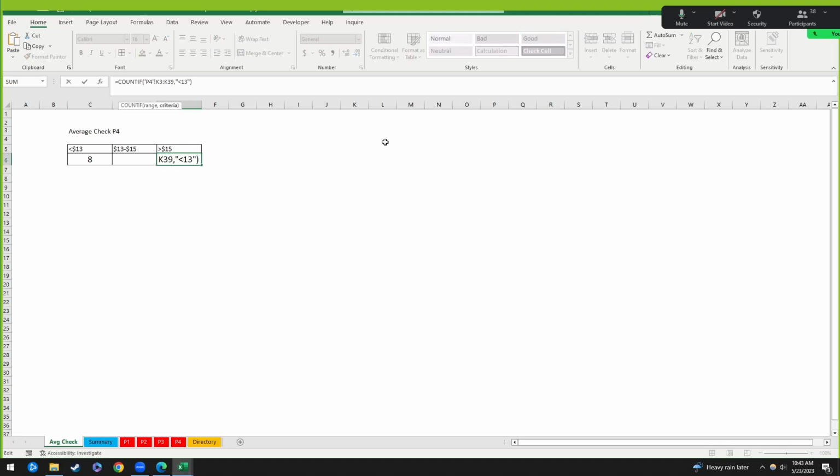The only difference here, if you think about what we're asking for, is that we're counting the same column. It's just the criteria that's different. So instead of being less than 13, this is greater than 15. And you're done.